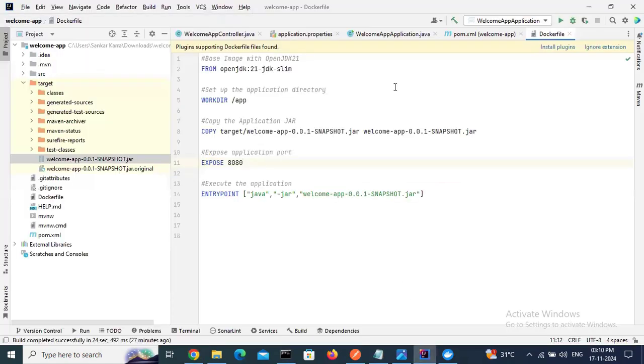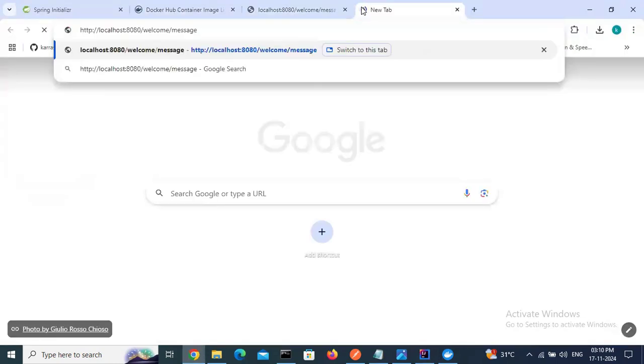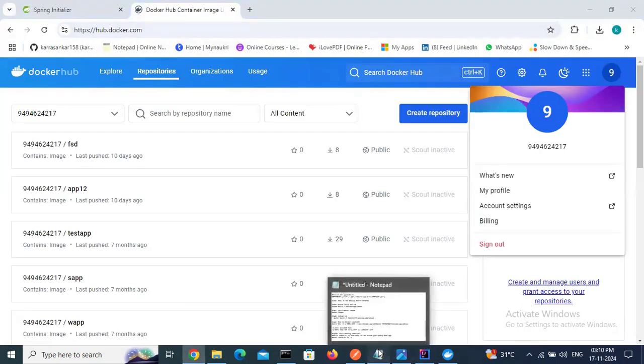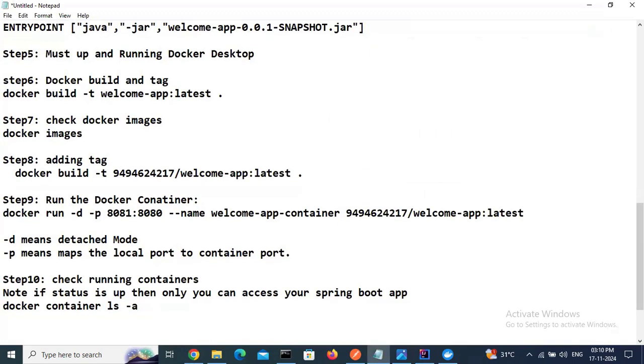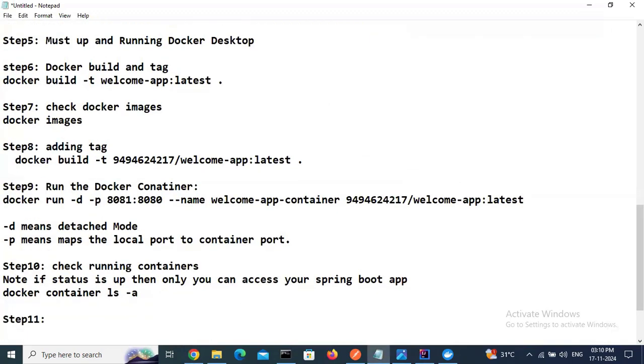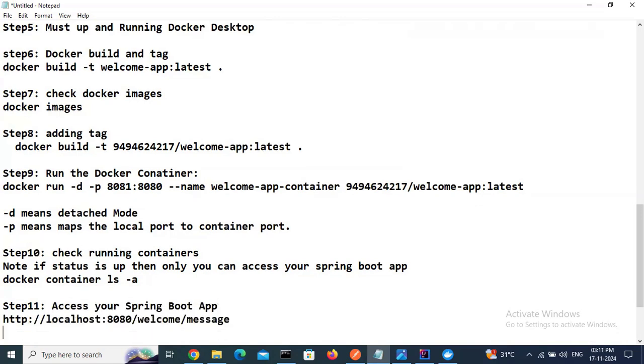So this IntelliJ application is not running; it is already stopped. See, there is no red color. So it is running fine from Docker, right? So this is done. Step 11 is to access your Spring Boot app by using this URL, right?